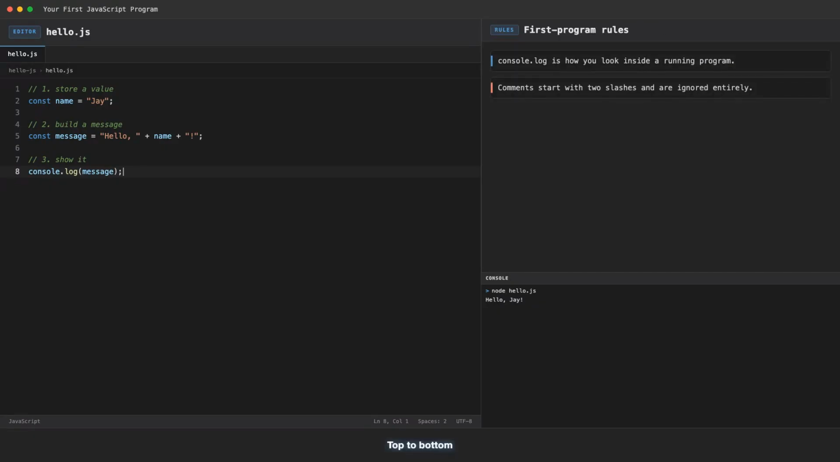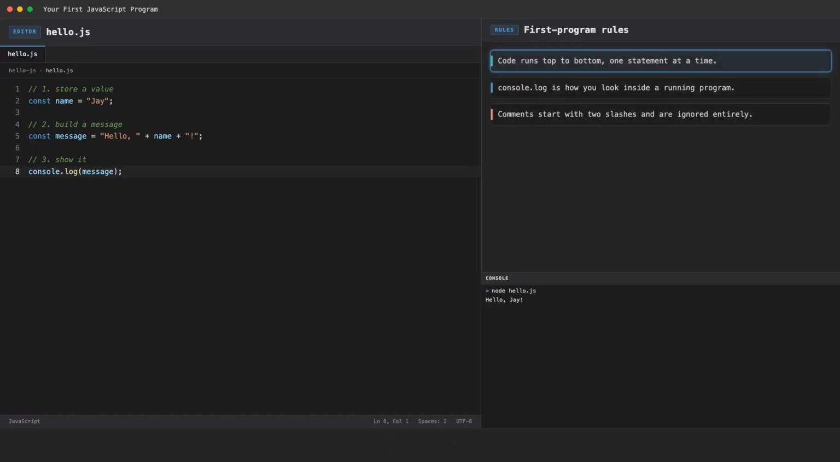One more idea before we finish. JavaScript runs your file from top to bottom. One statement completes before the next begins. That predictability is what makes code readable. You can follow it with your finger and know what happens. Later we will meet code that breaks that assumption. Asynchronous code does not wait its turn. But that is a long way off, and this rule holds until then.